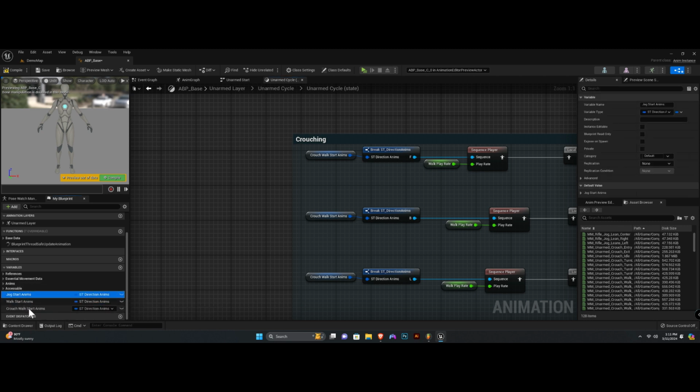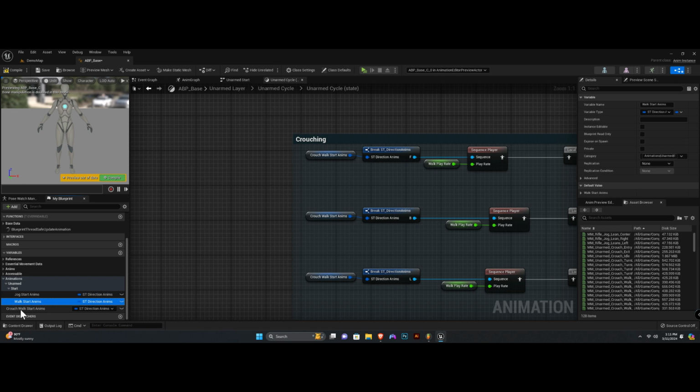To keep things clean, I'm going to add this to a category. So I'm going to call this first category, actually, unarmed animations. I'm going to put this little bracket here so we can create a separate category under animations. So animations unarmed, and under unarmed I'm going to add start. Alright, so now you can see we have 3 categories here: animations, unarmed, and start, and we're going to drag all of these start animations into the start category.